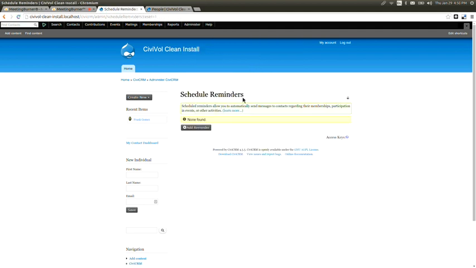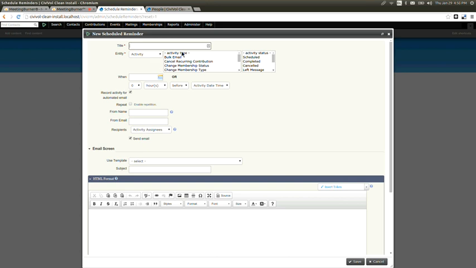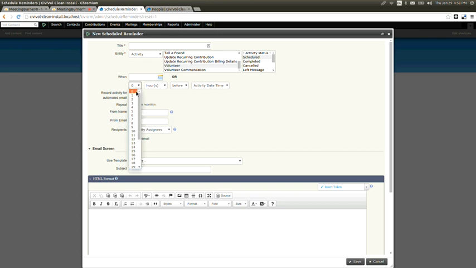Scheduled reminders. So you can take an activity and select the volunteer type, and for people who are scheduled to volunteer, maybe you want to say 1 day before the activity time, send them a message.